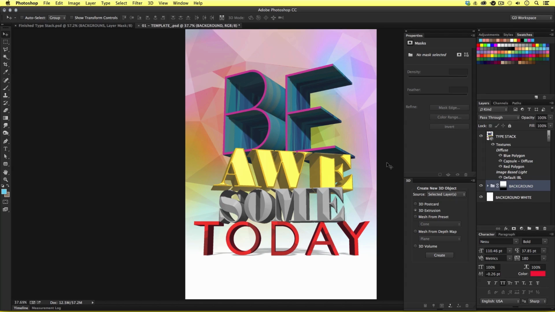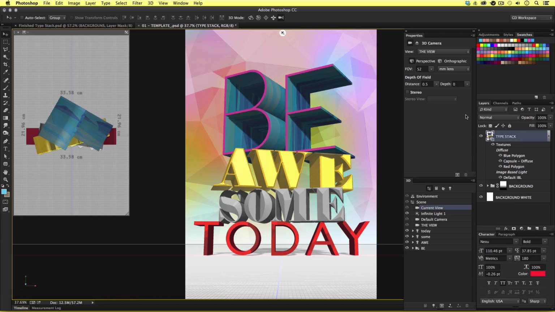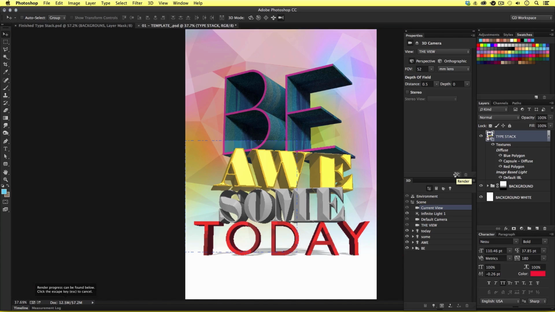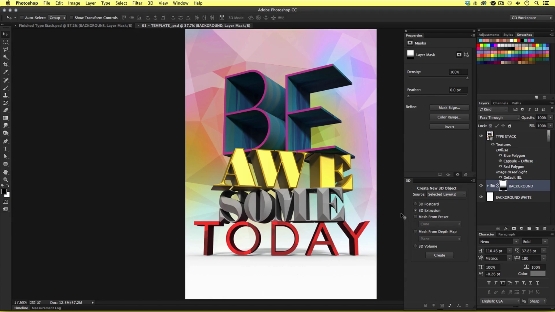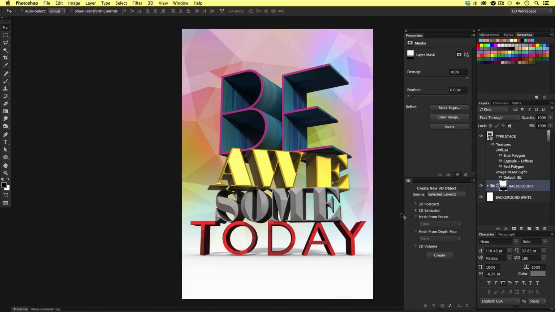Now, all that's left for me to do is render my 3D layer and save my image. So if I select the 3D layer in the Layers panel and look in the Properties panel, I can now click this Render button. Upon click, Photoshop will begin to render my 3D scene. So after a little while, I will end up with something that looks like this. And lastly, I'm going to save my document to ensure I save my render. So that's how we can create a 3D type stack composition in Adobe Photoshop.